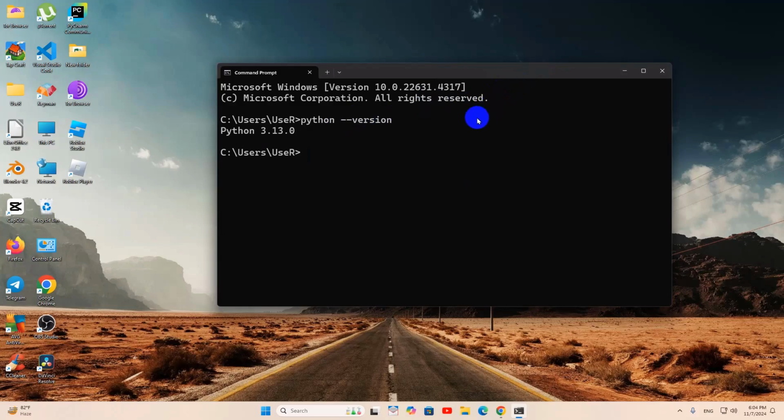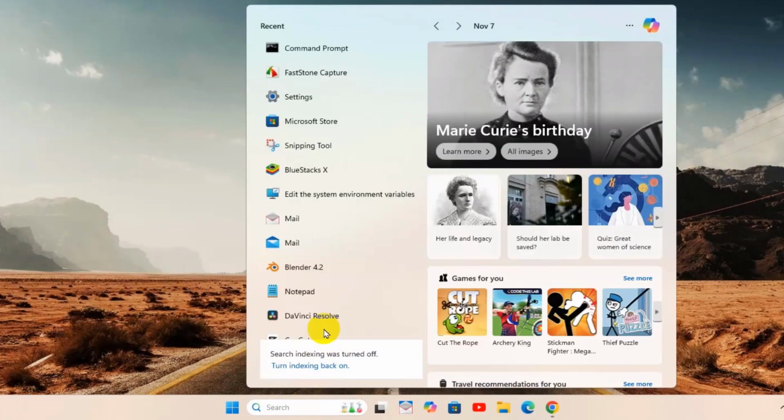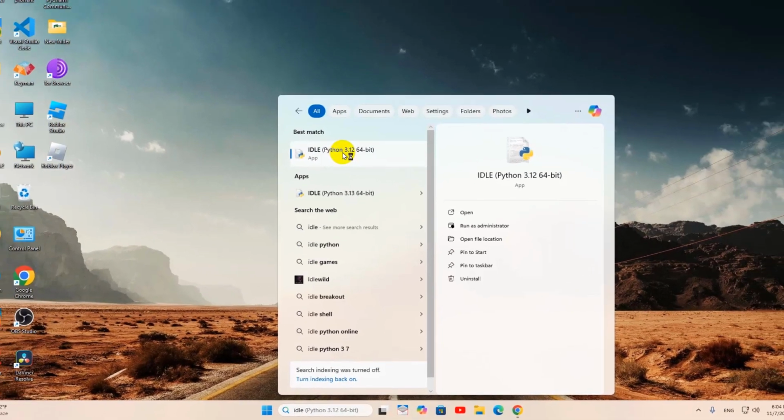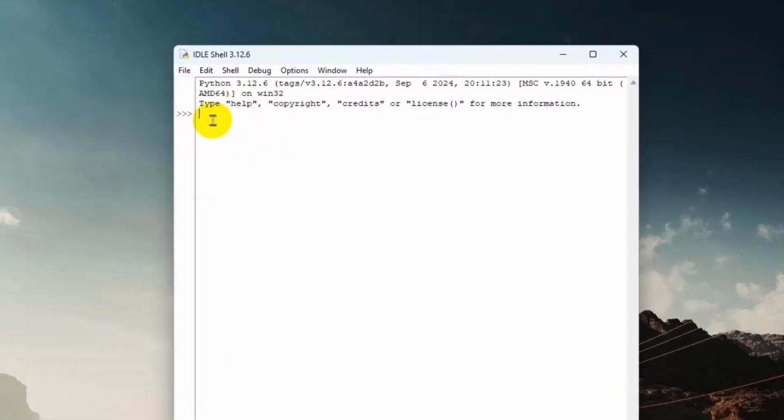Now let's say you want to write some Python code. So if you just close this, and right now if we just search over here IDLE, it will show us this. This is the thing that we just installed. So we'll just open it, just click here, and it will show you something like this to write the Python code.